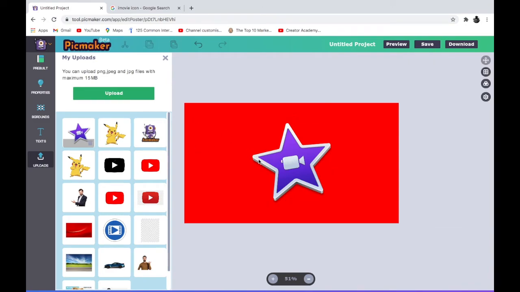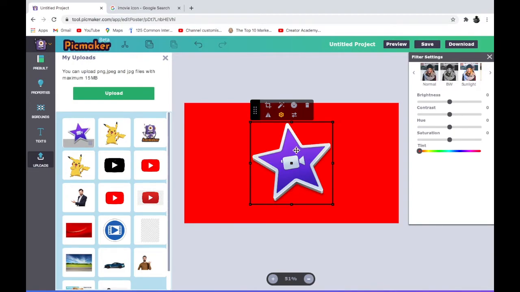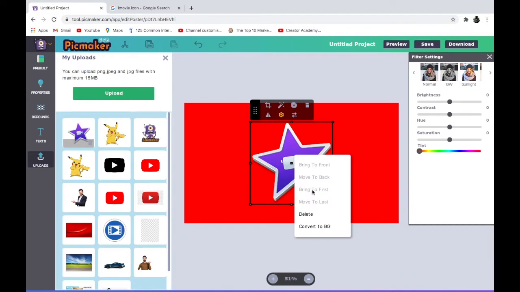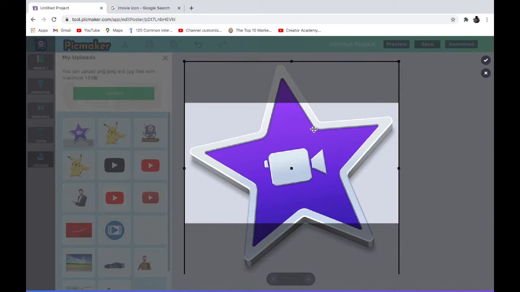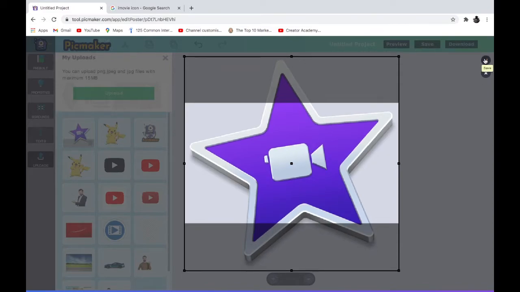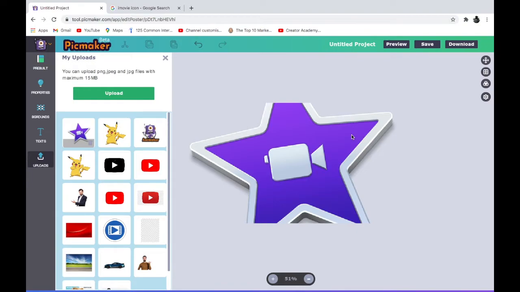Okay then guys, first, if you have a mouse, right click on it, or if you have a trackpad, tap with two fingers on the trackpad, and this menu will open up. As you can see, there's a delete option and also convert to BG. This option is needed first, so I'm just going to click it, and then, boom, you can crop it and then just save it. See guys, now this iMovie icon is the background of our template.